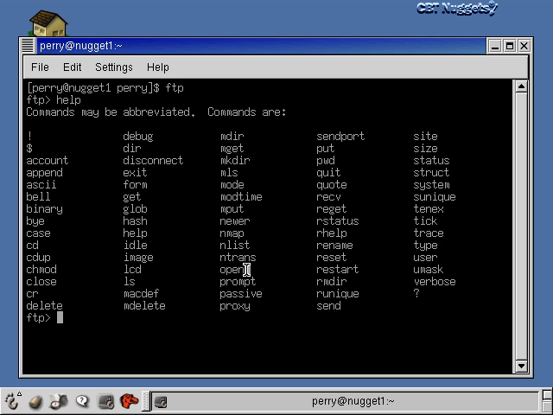Then there's FTP specific commands, things like open to open a connection to some remote site, and close to close that connection. There's put to put a file from your local site out to the remote site. And then there's get, which does the exact opposite. It gets a file from the remote site and brings it to your local site. So let's do some FTP stuff here.